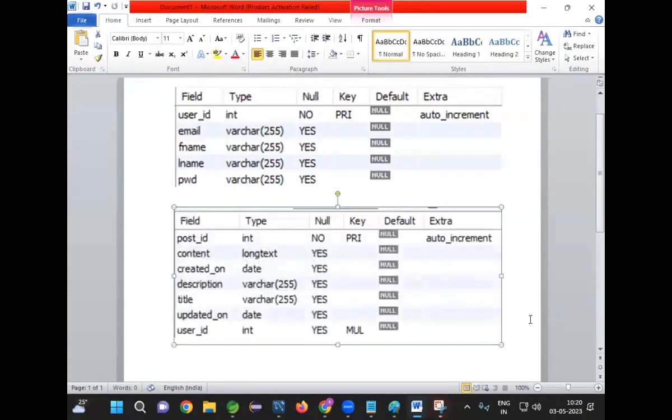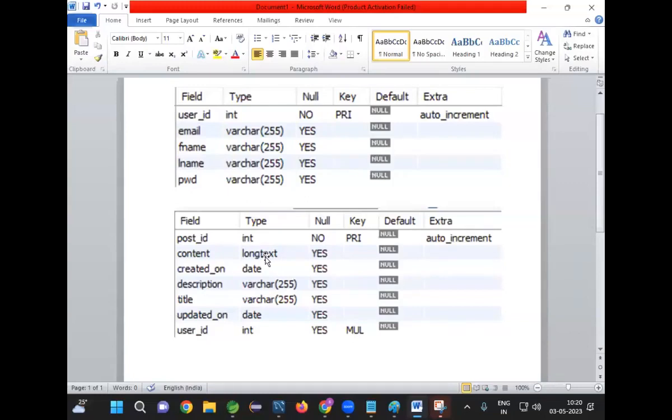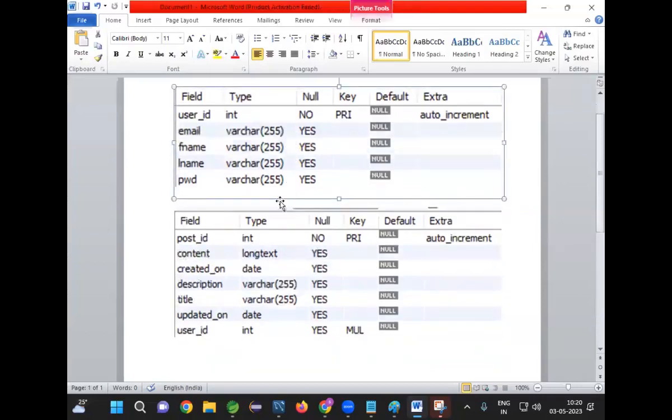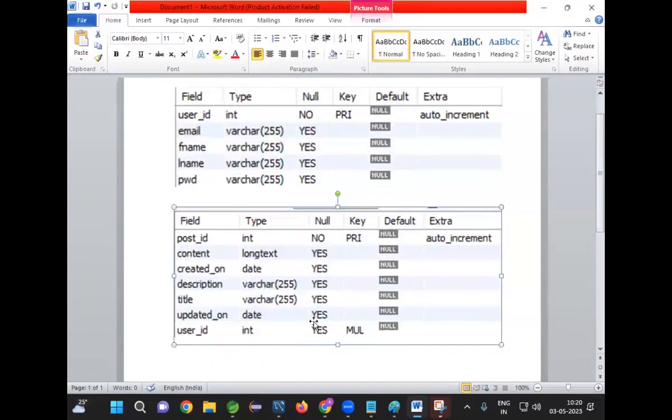If you see the post table, post ID is available and that is a primary key. Content is coming as a long text because I have given lob annotation. Created on, description of the post, title of the post, updated on, user ID is available. Okay, post ID is a primary key, user ID is a foreign key. So user table user ID will be stored into the post table as a foreign key.